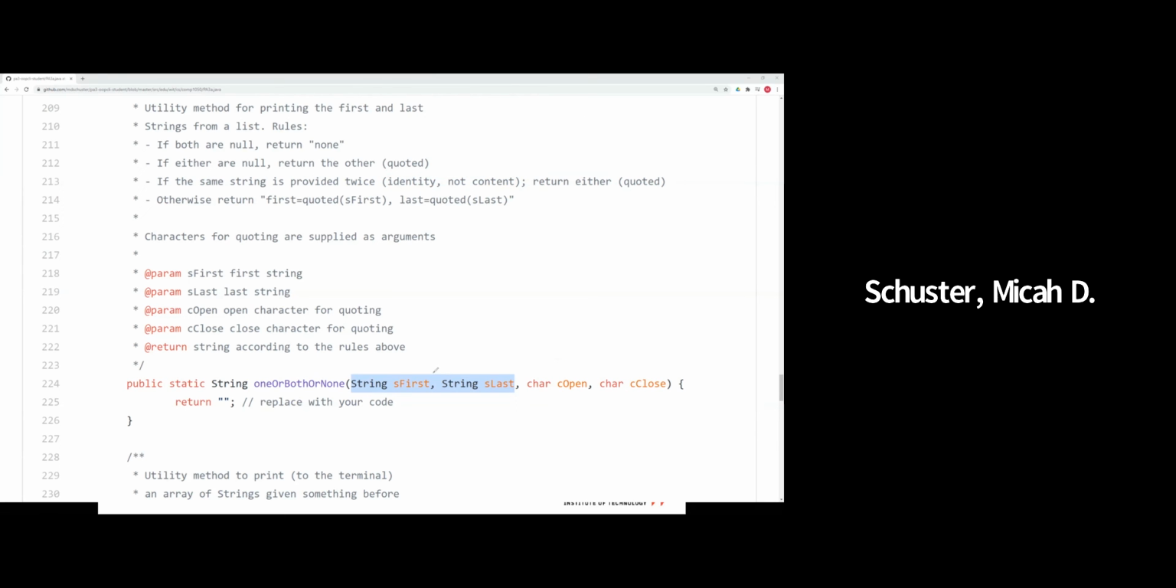Otherwise, so the last case, maybe we have hello and world. Then you're going to print the most complicated thing. You're going to put first, so the string that comes back from this will be first equals hello, comma, last equals world, with those angle quotes if these were the angle quotes.